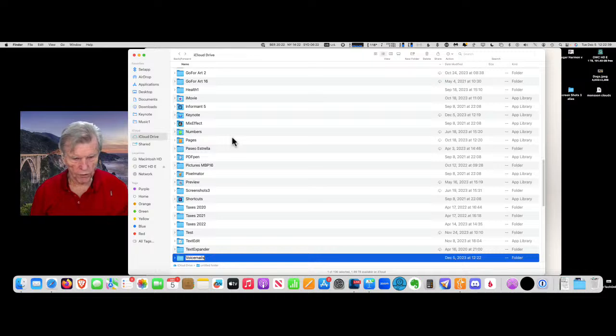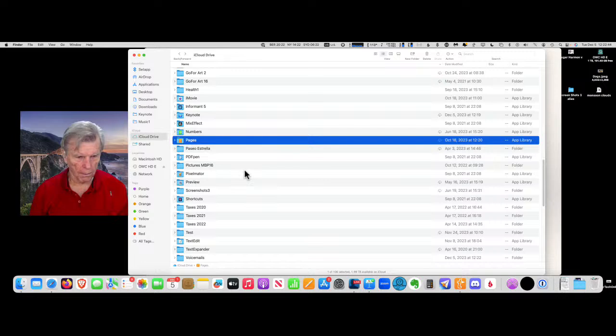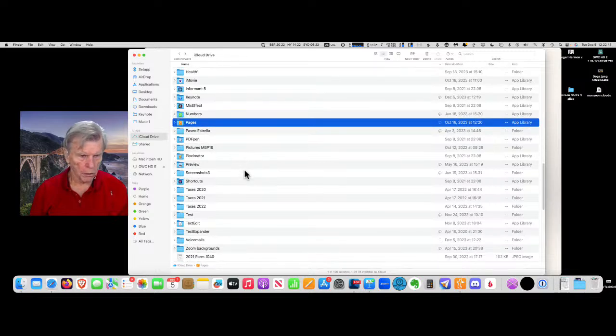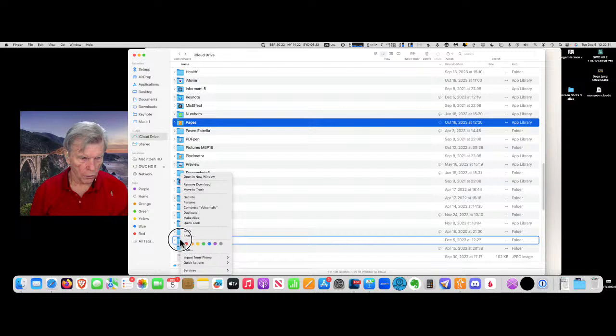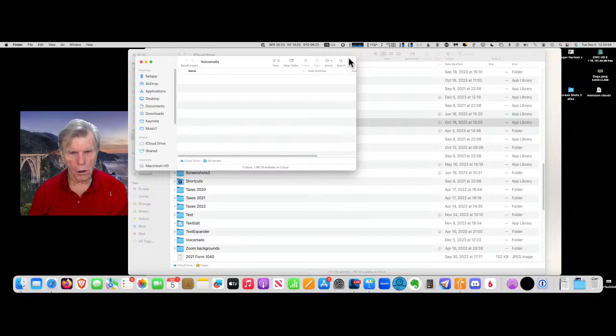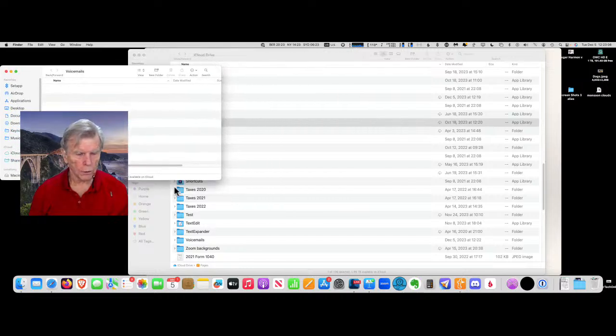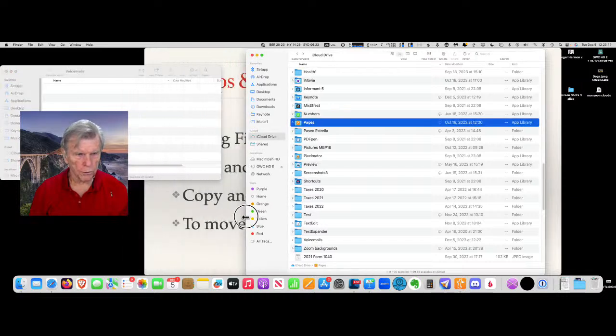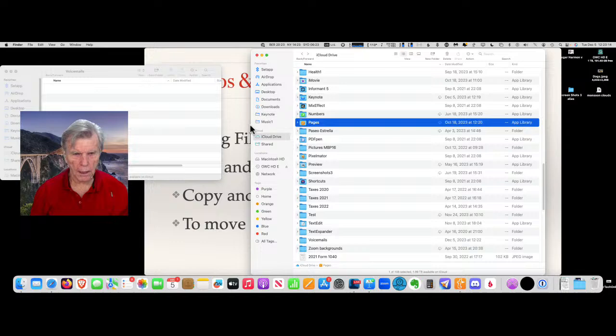So I'm going to make that a little different, voicemails. And then when I click anywhere else, it automatically alphabetizes it. So I can right click on that and choose Open in a new window. So that is another way to get a second window. So now I'm going to select this window, make it about half size.